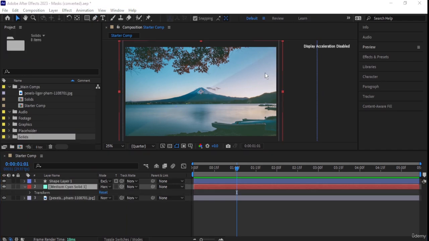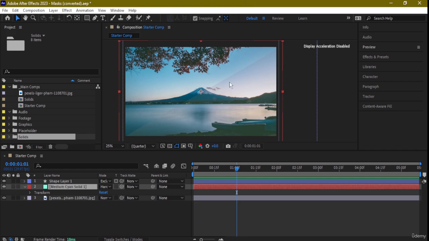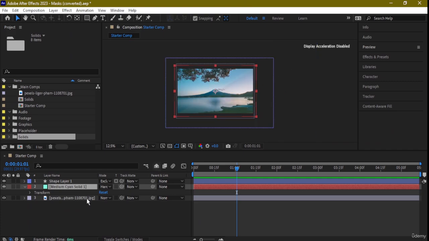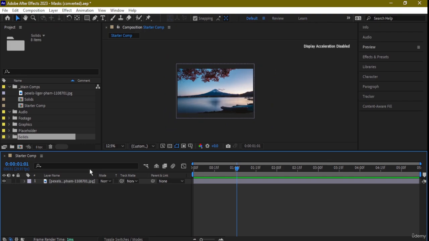So basically you can see that it is making a lot of difference on the photo. But you can also delete them. Let's say I'm going to delete these parts, shape and layer. We're going to have our photo over here.